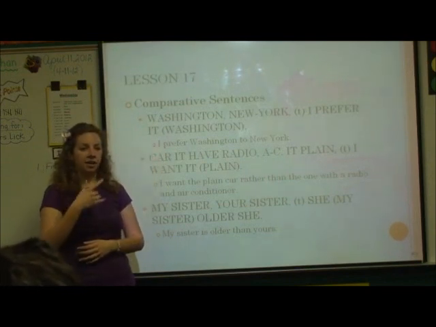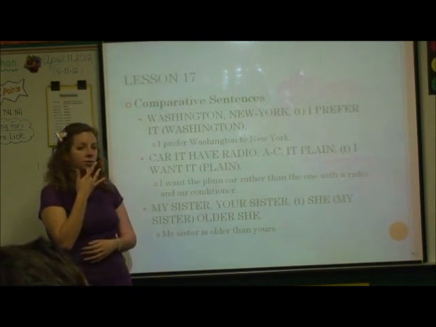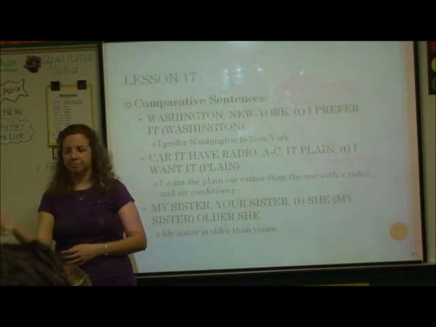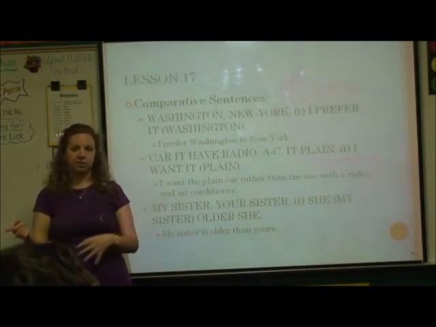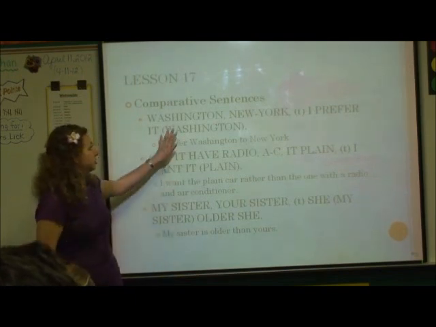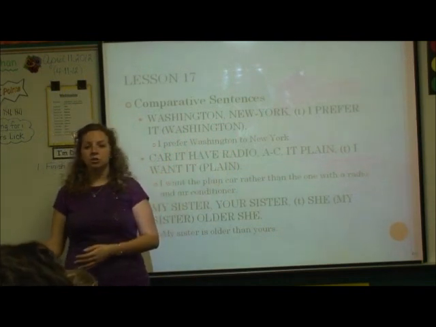And you'll say, I prefer, and then we'll do it for Washington. So which side do you point to? Which side did you put Washington? To your right, if you did it to your right the first time. So you'll point to the side that you put Washington. So Washington in New York is going to be topicalized.